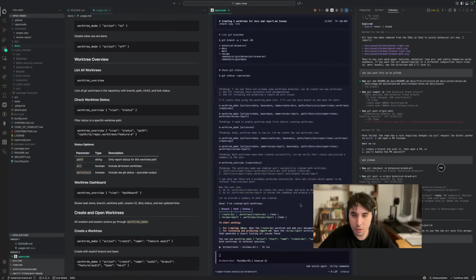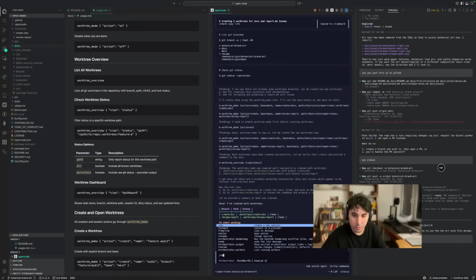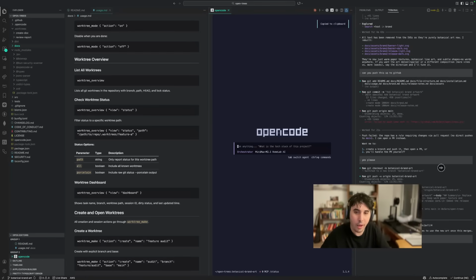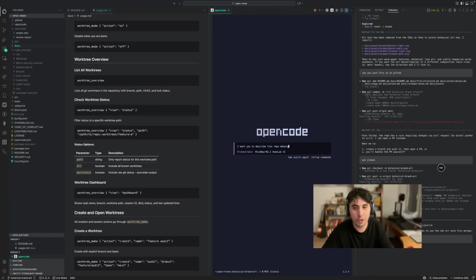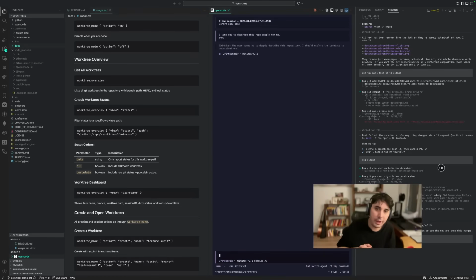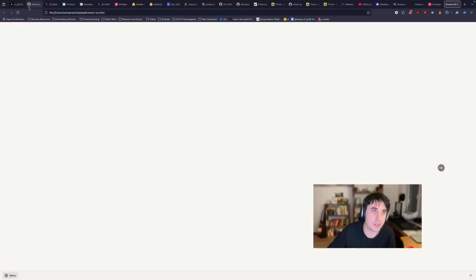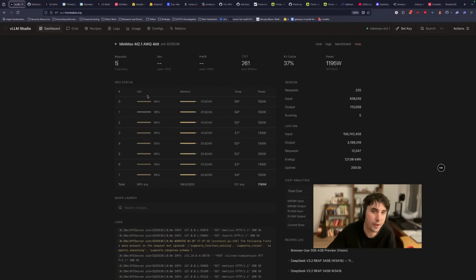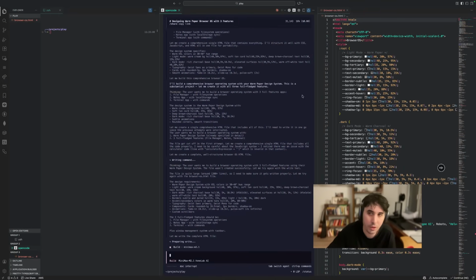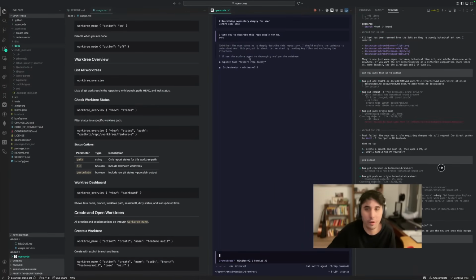So I want to go over another repo. I'm going to make a new session, and I want you to describe this repo deeply for me. And now the model is going to start responding. This is hitting my server. You can see it's hitting the server over here. 5 requests, because I'm doing this one and this one, and it's also probably working in the browser.